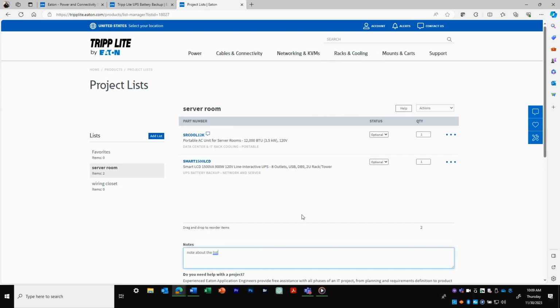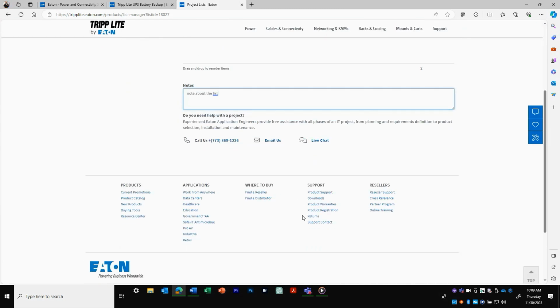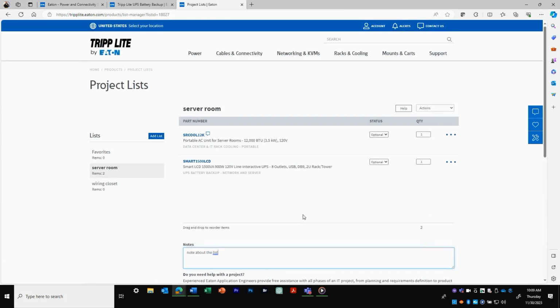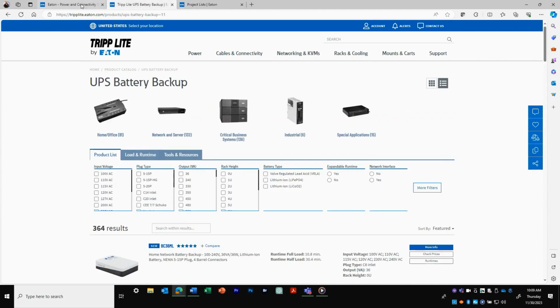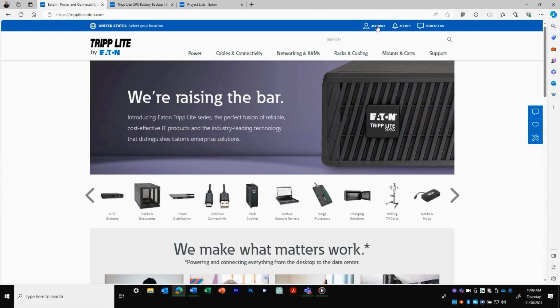Think of project lists as a way to create a sort of scaled-down bill of materials. Each list you create is specific to you. You can only view your lists if you're logged into your account, and unless you share them using one of the two methods we discussed, no one else can see them.